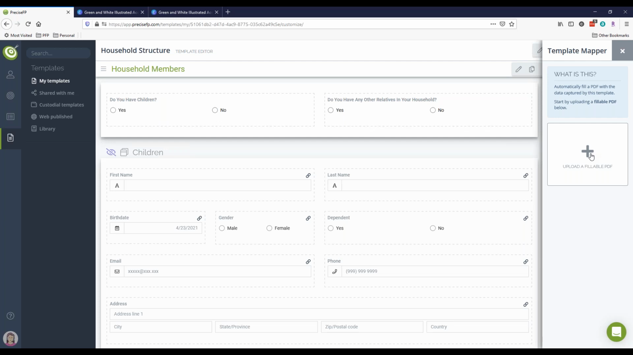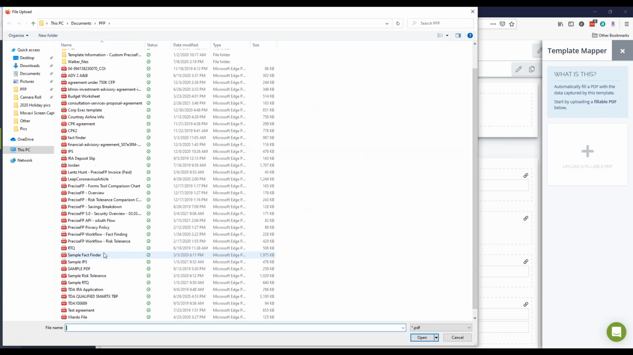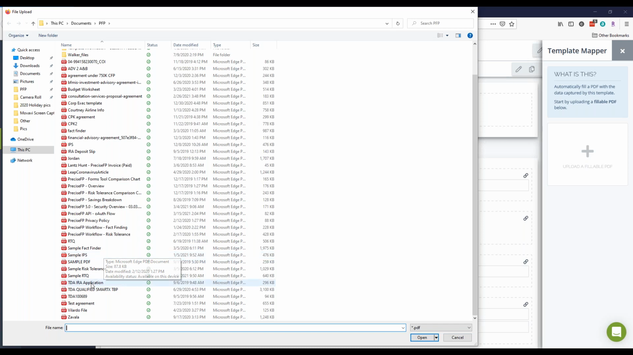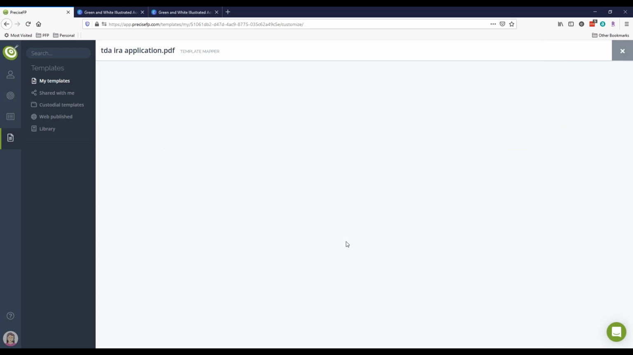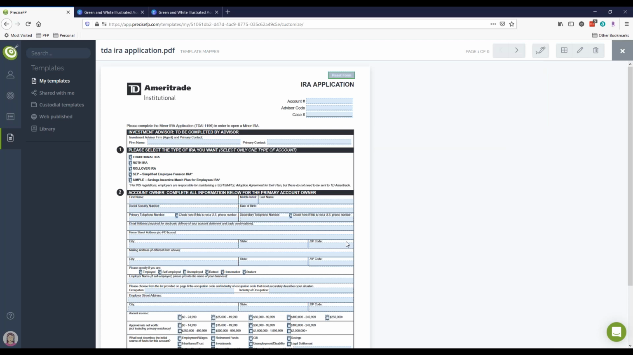What I'm going to do is upload a fillable PDF. I apologize, I work with TD, so I just have TD forms, but again, this is going to work with any fillable PDF. You're not limited to just doing custodial forms. So in this example, here is the IRA application for TD. I got this from TD's website. It's a fillable PDF. I can see I've got the blue fields here that indicate a fillable field. This is the PDF viewer here.